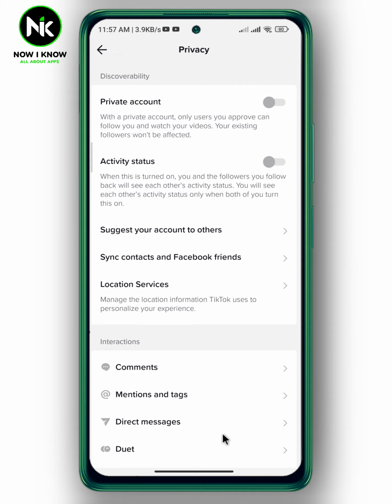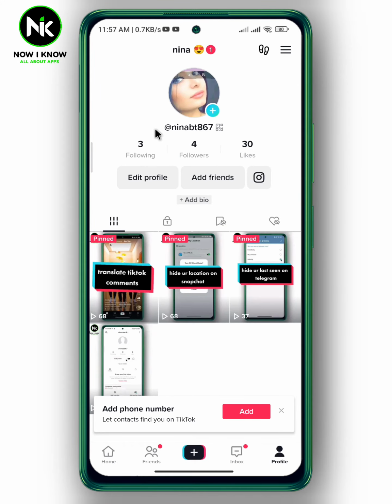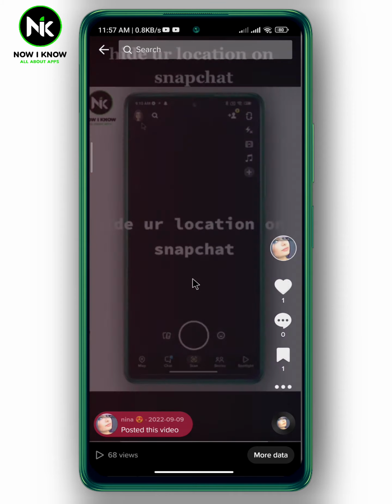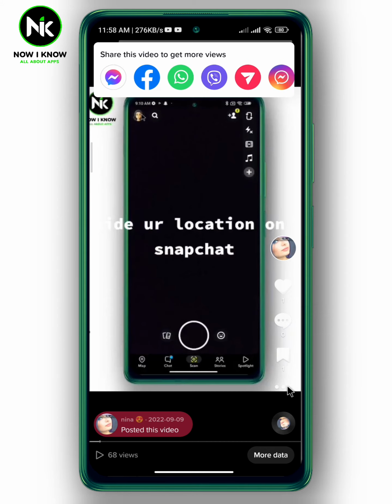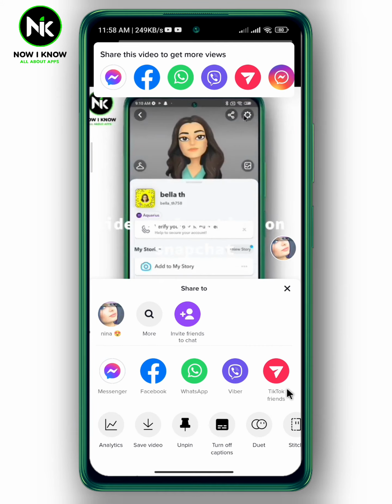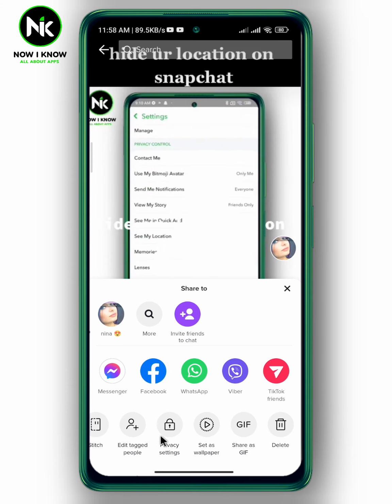Another thing that you can do, go back and make sure that your videos are not set to private as well. So choose any video, for example, this one. Then tap on these three dots. Swipe left. And here we got privacy settings. So tap on it.